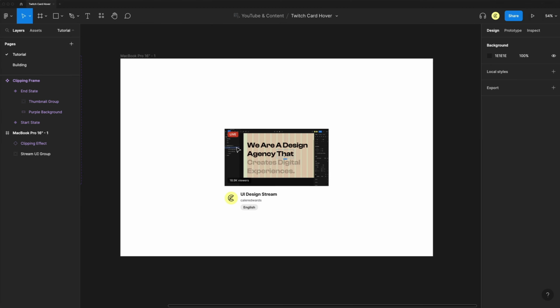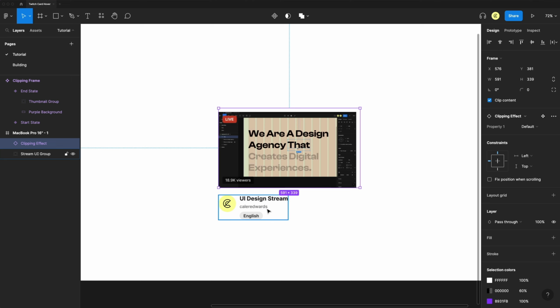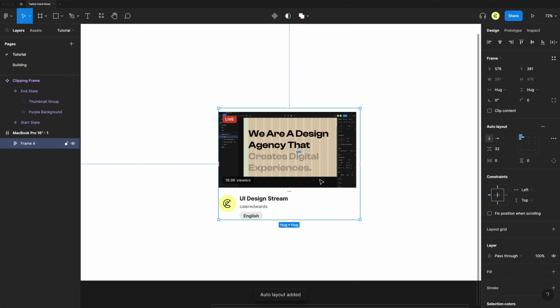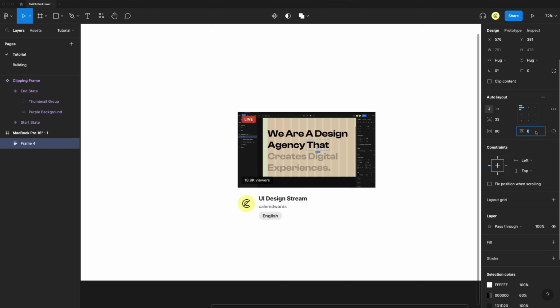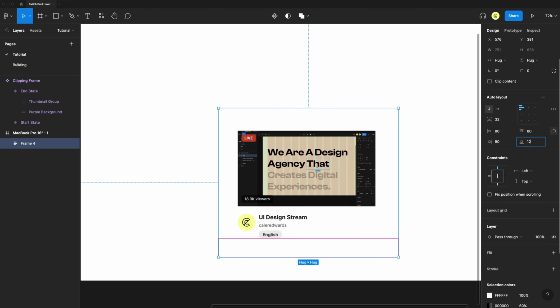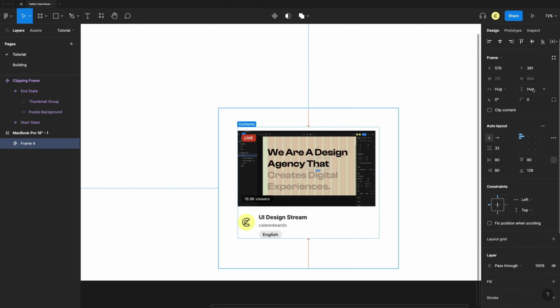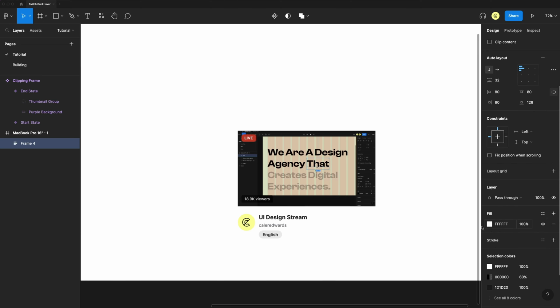This part's optional, but I'm just going to clean it up and make it look a little nicer. So I'm going to select our clipping effect and our UI and then hit Shift A to throw that in an auto layout. You'll see it keeps our space in between, which is nice. And let's add some padding here. Let's go with like 80 and then 80 on the top and the bottom. Maybe we add a little bit more, like 128 onto the bottom. We'll throw a bit of corner radius, so 48 on there. And let's give that a fill of white.